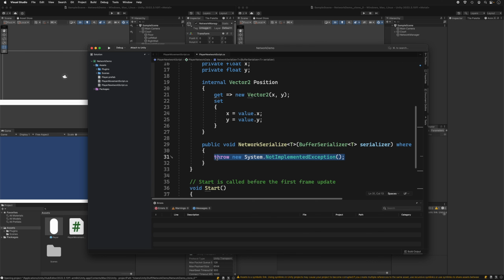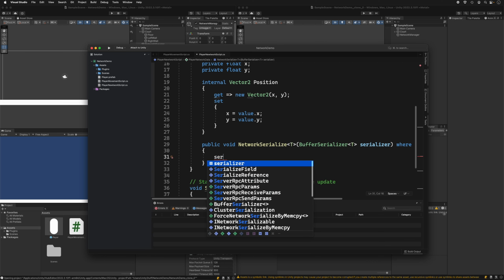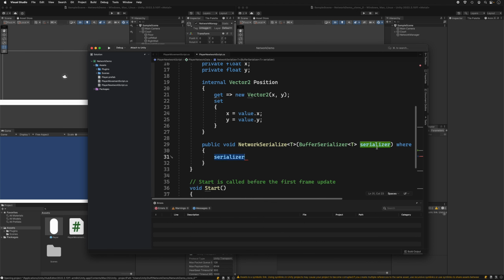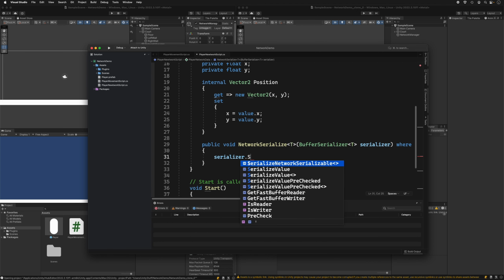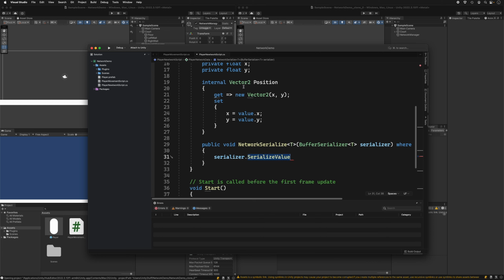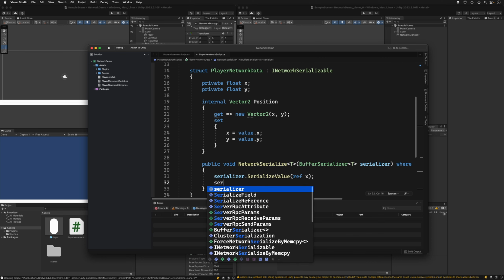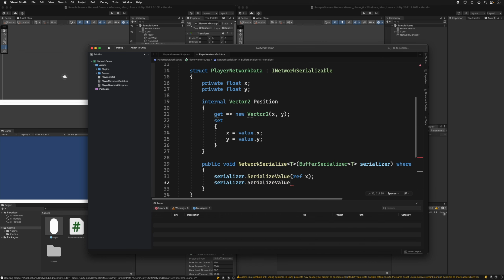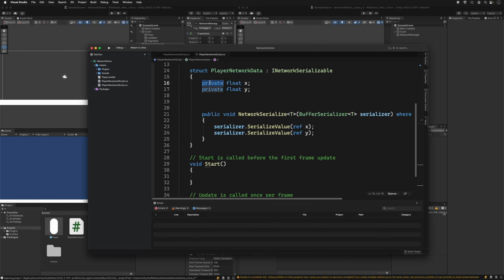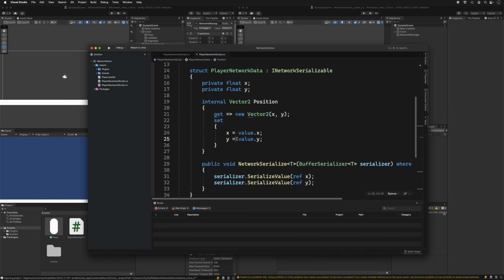What we need to do is take this serializer and serialize each value. All you have to do is for every value you have up here, add it down here. So we're going to pass in ref x, and then do the same thing and do ref y. This part, like I said, isn't absolutely needed. If we don't do that, you would definitely have to make these public. But I'm going to keep it the way we have it, and you'll see why in a second.